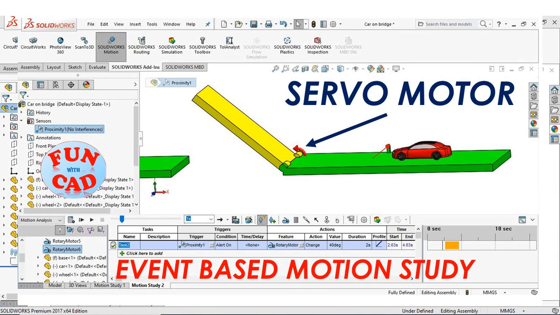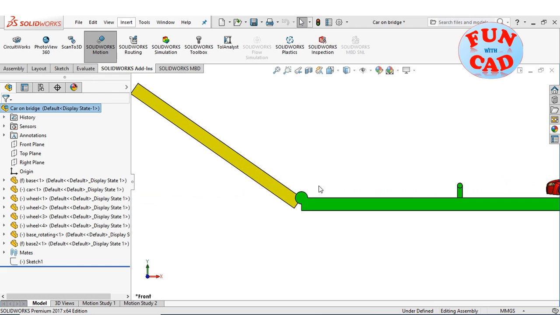Hi everyone, in this video we will learn to add a servo motor, with a simple application of a rotating bridge, in event-based motion study. Let's start.